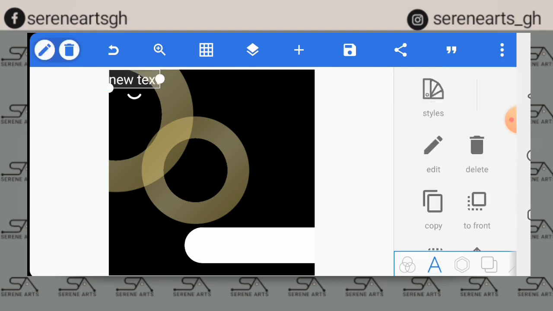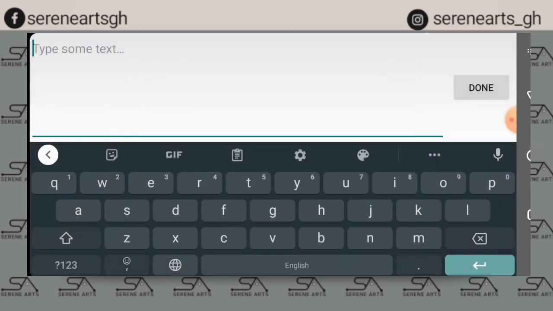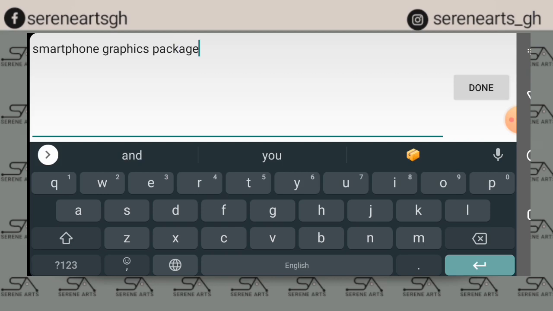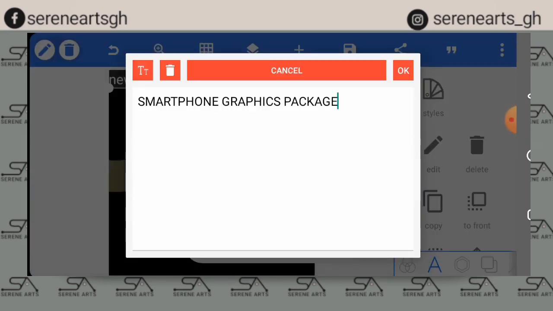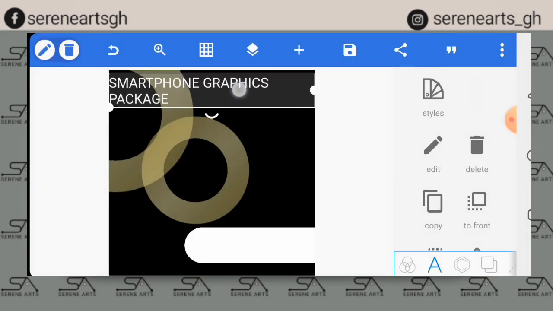Alright, so I'll just input a text like smartphone graphics package. Alright, this is just a design, so whatever you want to put over there, you can go ahead and put it over there. Alright, so I'll click on done, then make it highlights.